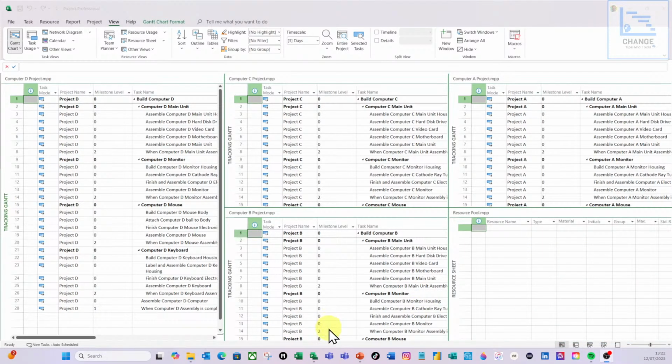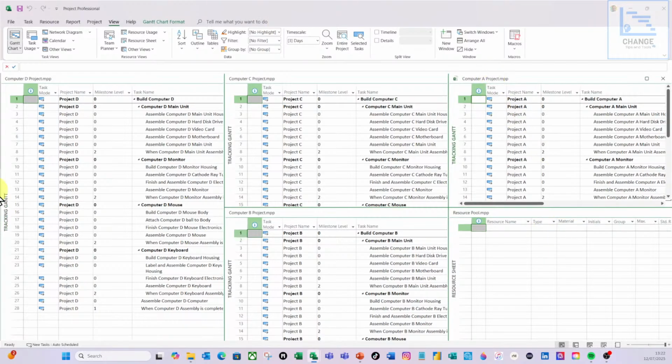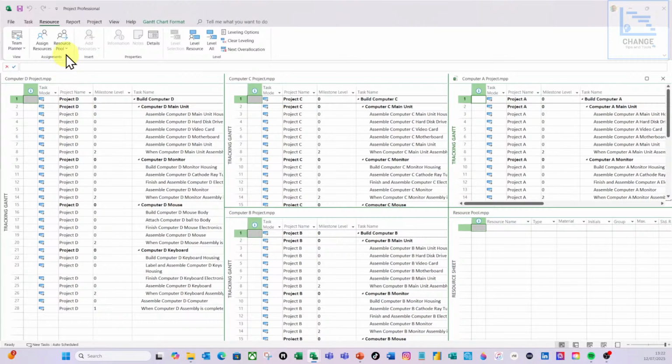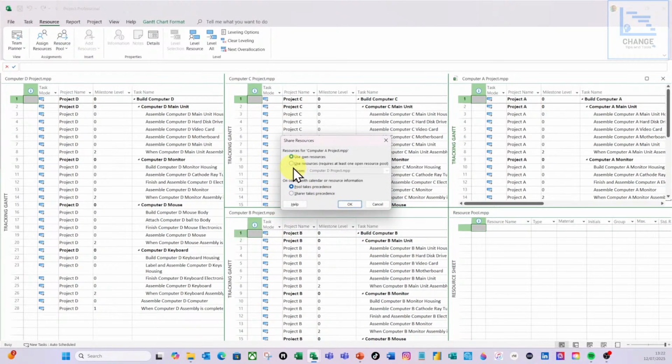So what I'm going to do here is select project A, go to the resource ribbon, resource pool, and do share resources. I'm going to select use resources, and from the drop down select the resource pool, and the resource pool takes precedence. What that means is if a project manager makes changes in their resource sheet, it won't overwrite the resource pool. However, you can make changes in the resource pool and it will then be reflected in all linked projects.